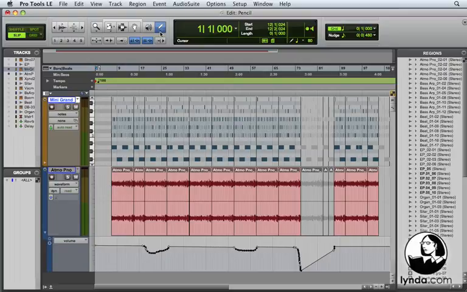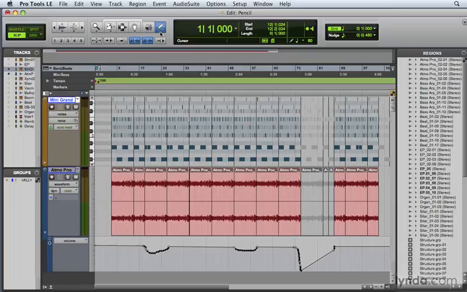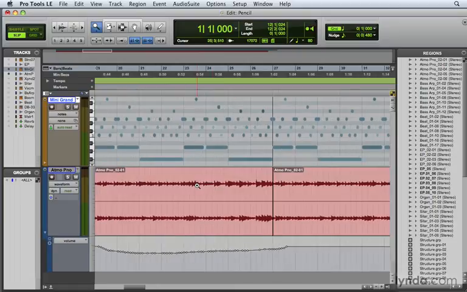When editing audio, the pencil tool has one function: to redraw waveforms. Often this is done to repair waveforms, such as to eliminate a pop or a click on the track. To do this, we need to zoom in all the way so that the waveform becomes a single line. Let's go to the zoom tool, and we can just start clicking away.